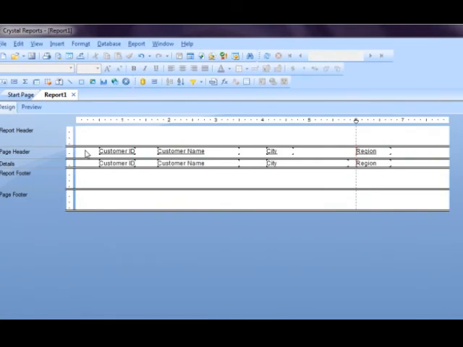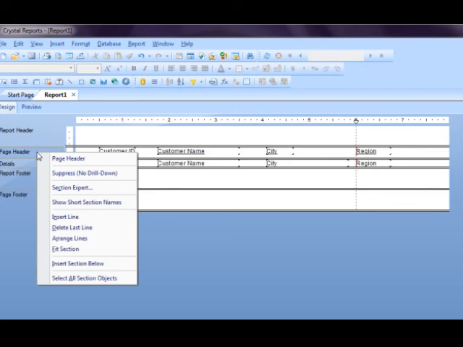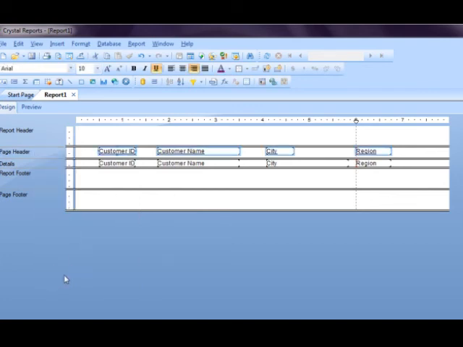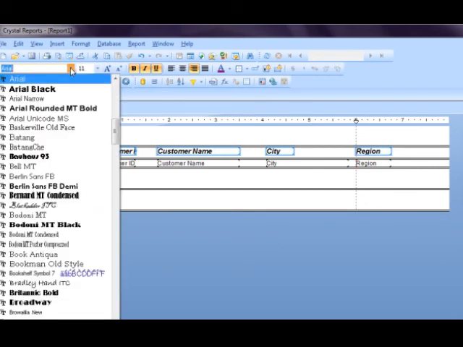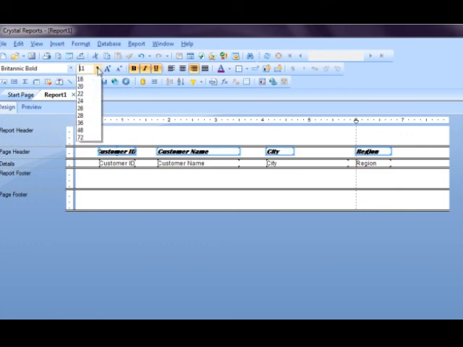One last tip, I do have access to the formatting toolbars, and if I want to make my column headings bold, I can right mouse click in the section on the far left, select all the section objects, and I can go ahead and now notice that I have the formatting toolbar. Click on bold, click on italic, I can make it a little bit larger, I can change the font style, and font size.